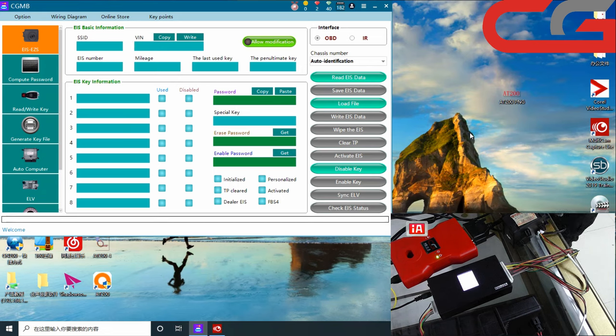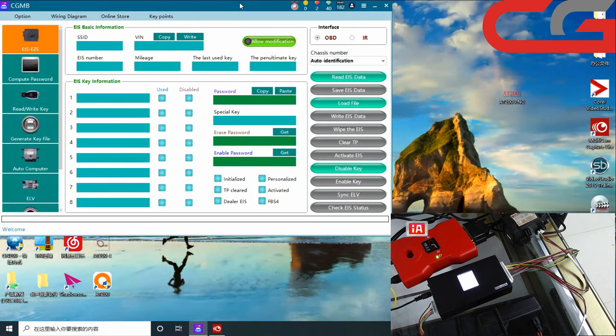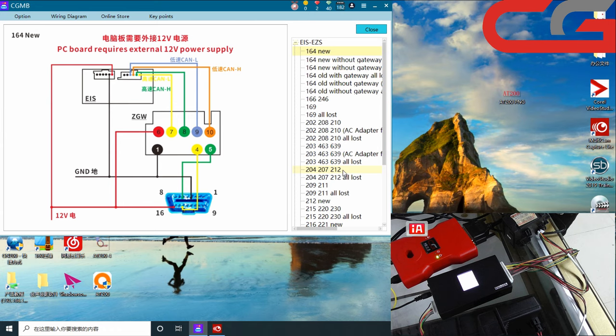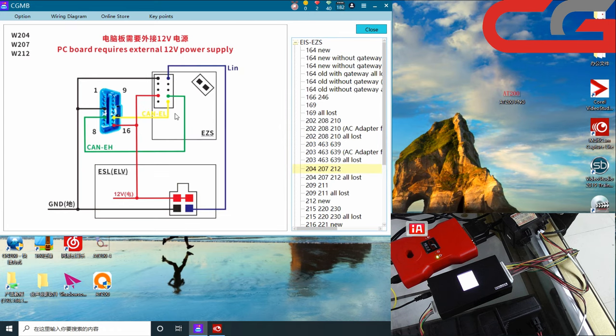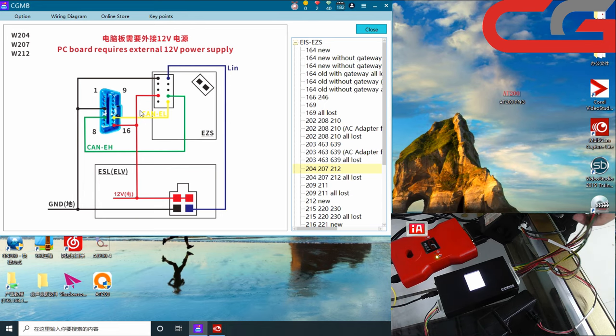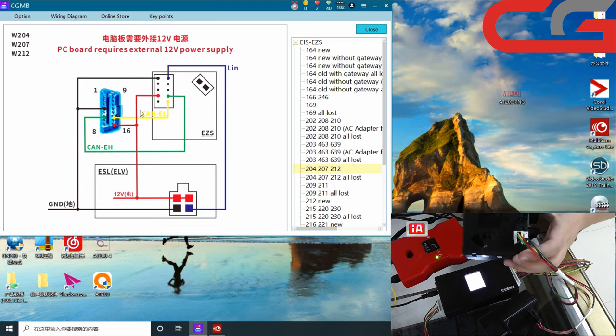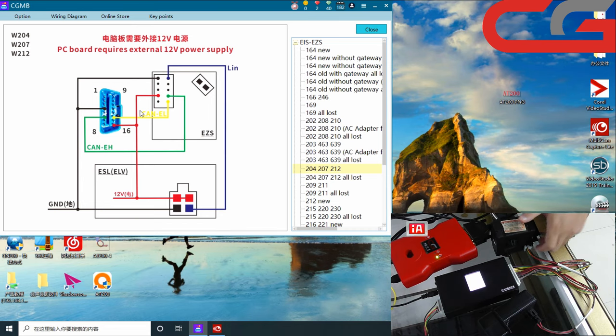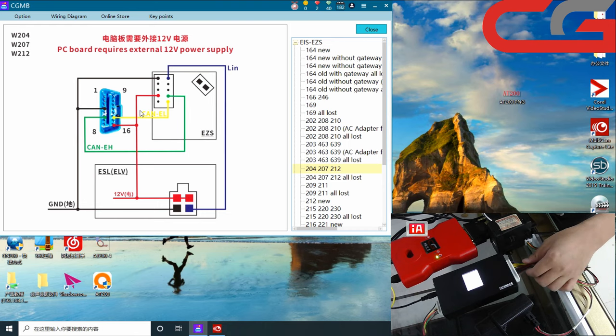Okay, let us first connect the wiring according to the wiring diagram. Here, open the CGMB software. Click wiring diagram here. Found 207. Here, you can see the instrument emulator has the cable. It has been connected, and I have tested. It is great.